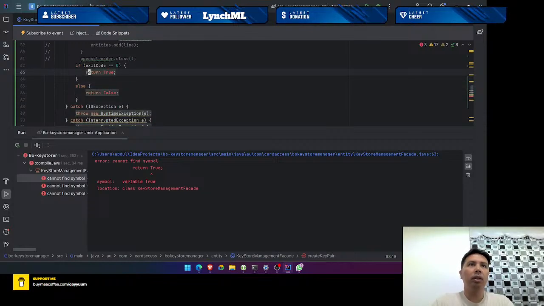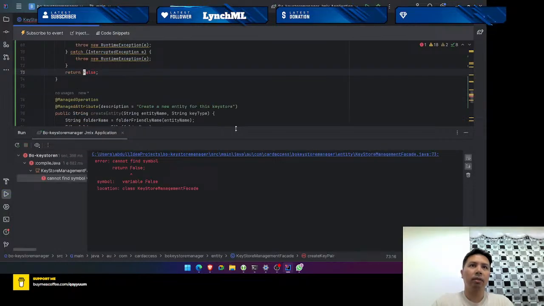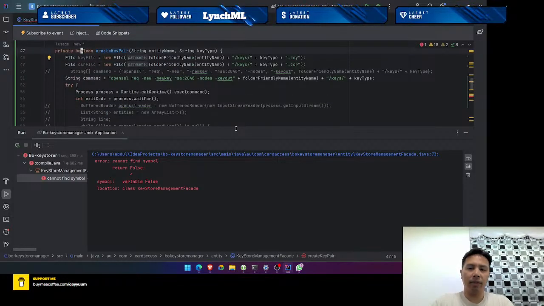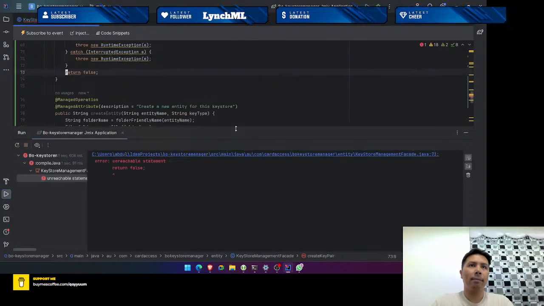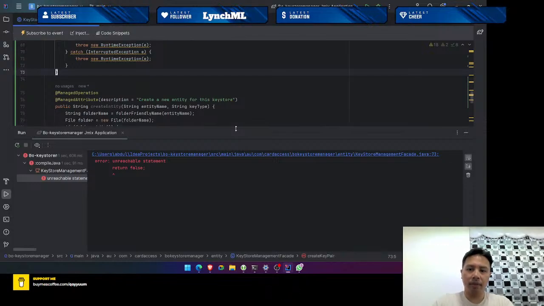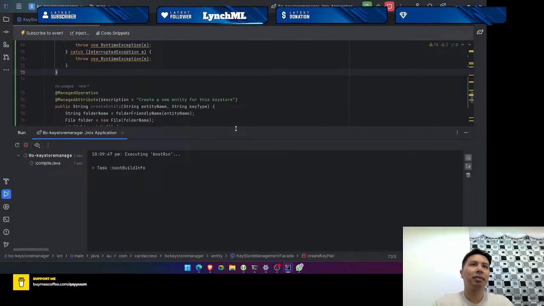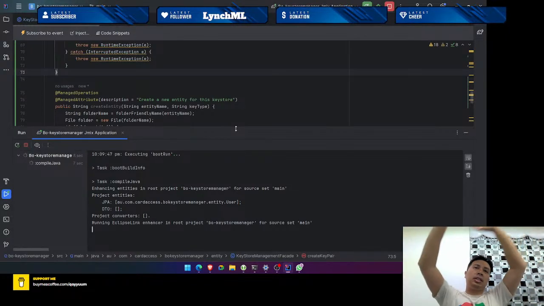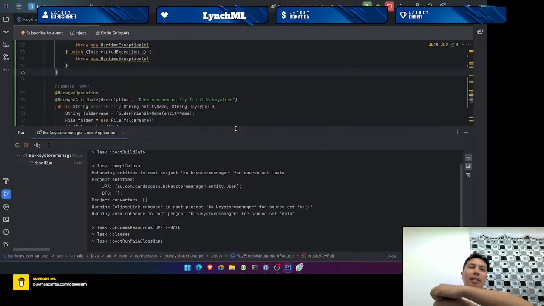Cannot find symbol. Doesn't like that. Wait. Is it false? Is it like lowercase? Yeah, it's lowercase. It doesn't like uppercase. Okay. Unreachable statement. Fine. So strict. Right, it's building. And if this works, I'm just pushing it to just say we finished one issue. And that's it for tonight.